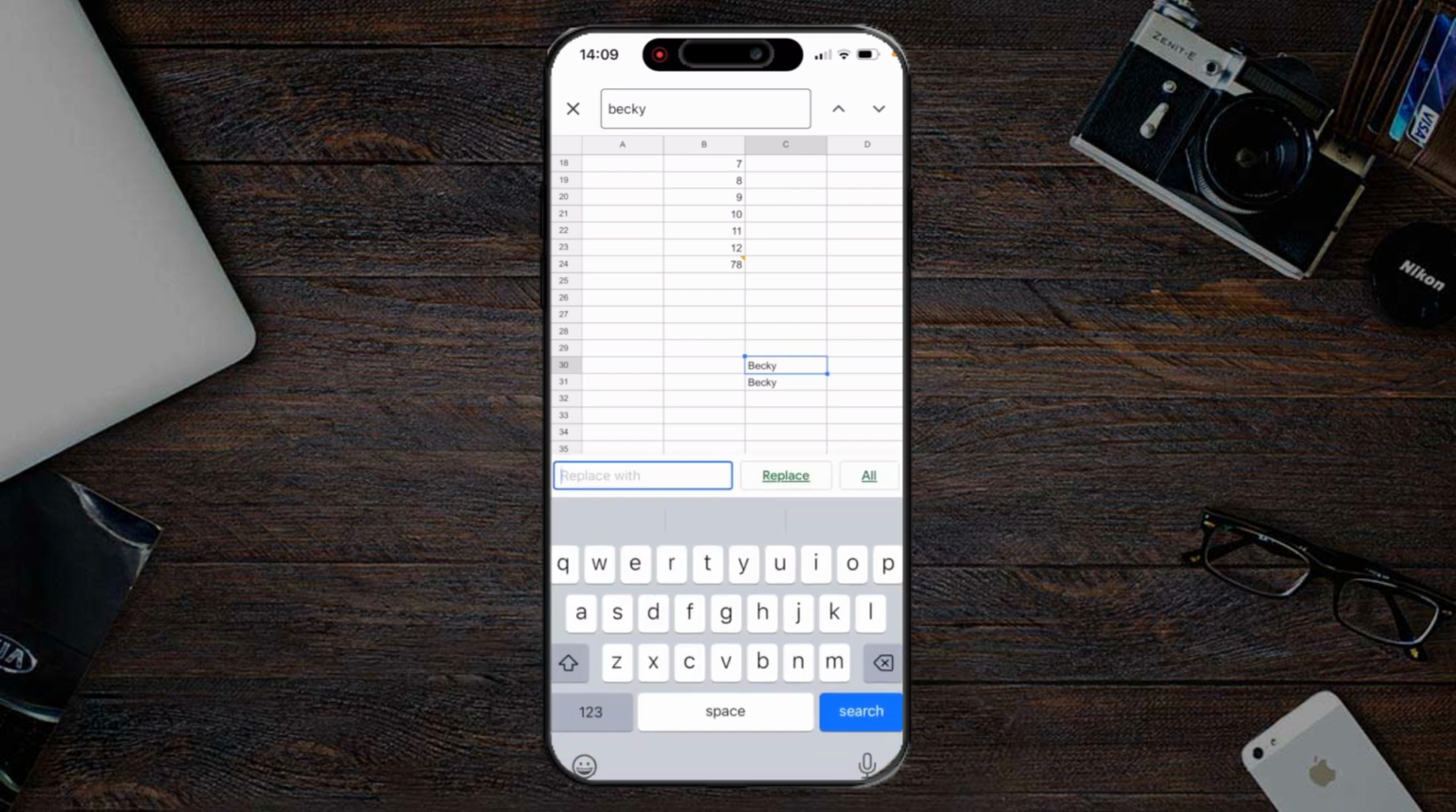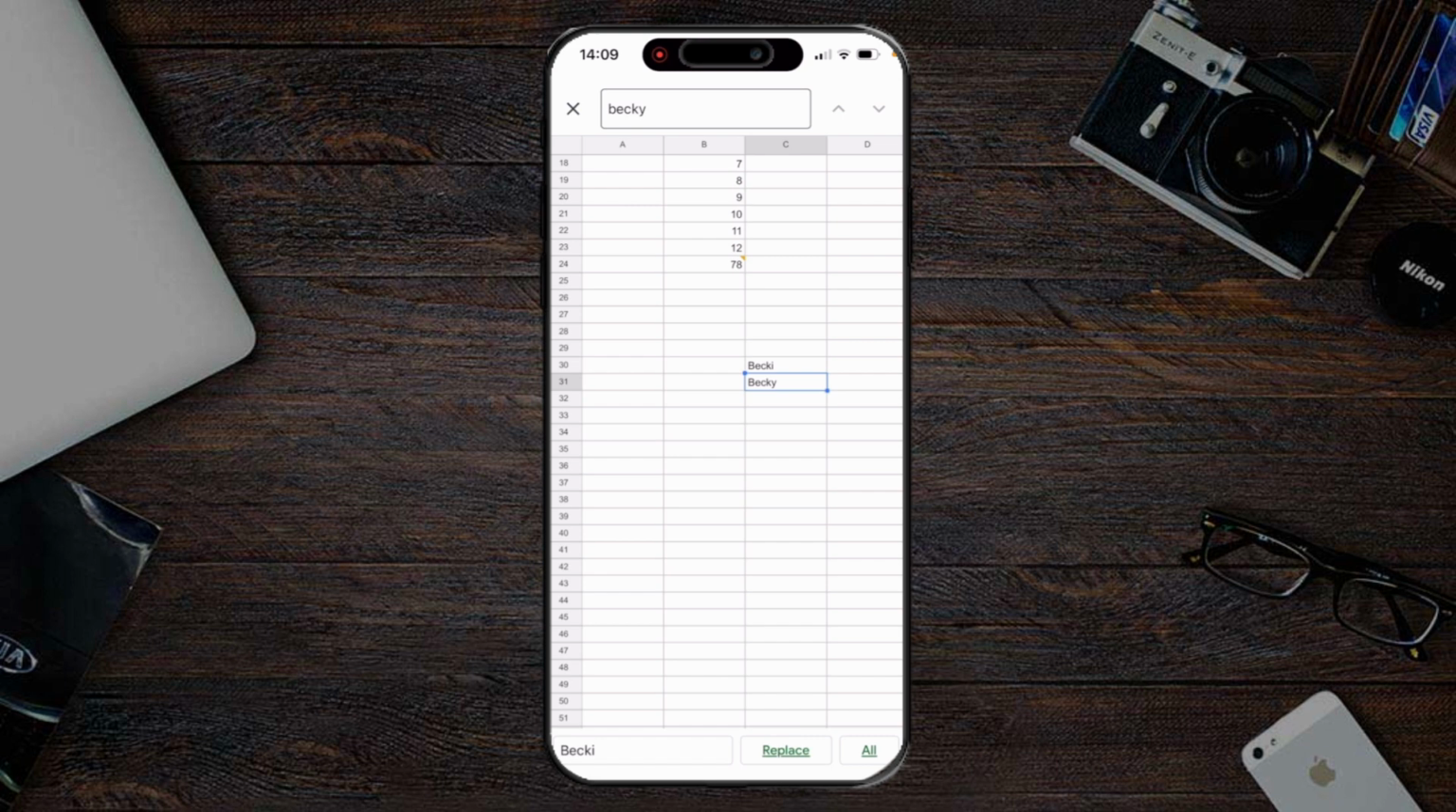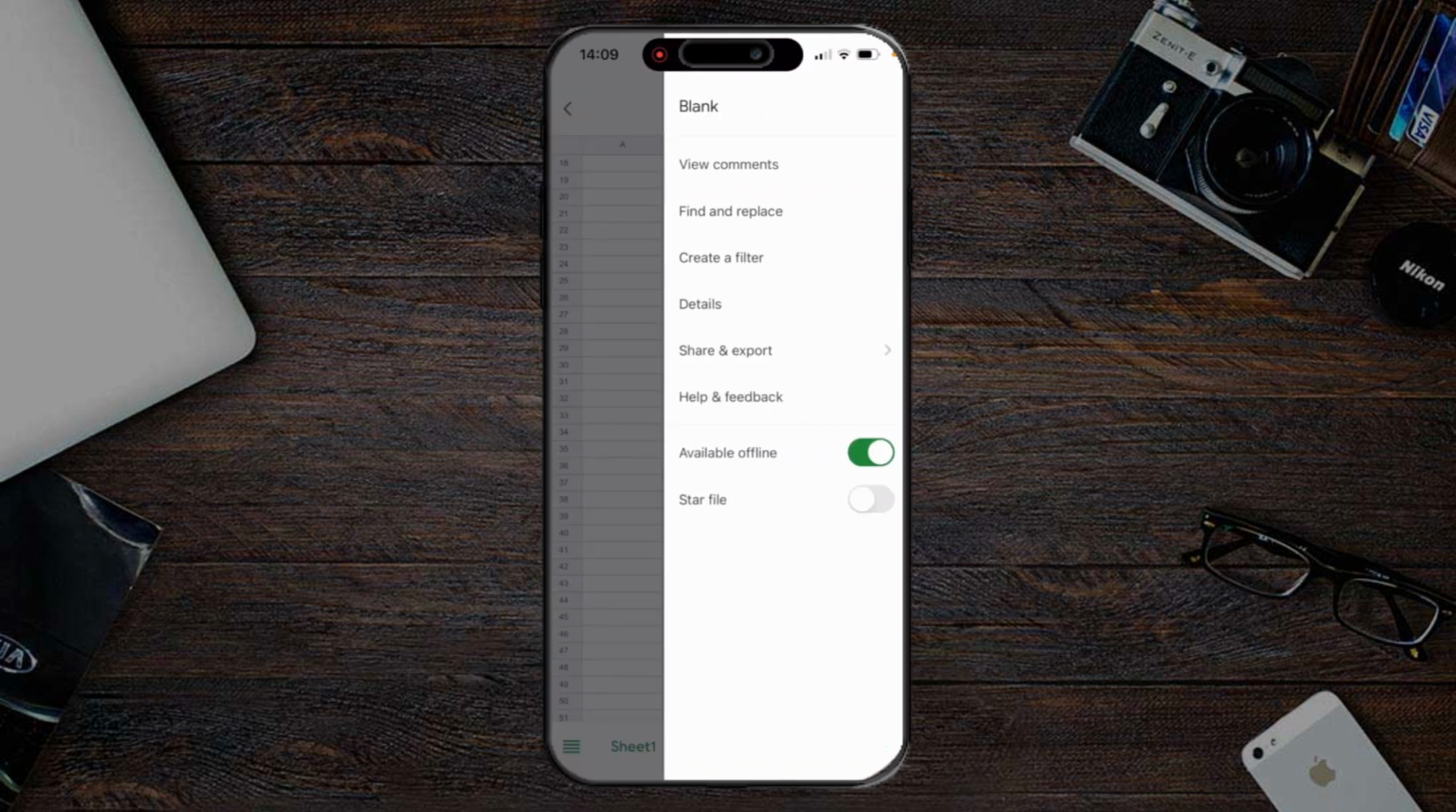And then if we want to replace Becky's name with the correct spelling, with an I, crazy, then you click replace, and then you click replace again, and that will continue to replace however many that you're doing, or you can click all, whichever one you want to do. So you exit out of that, and that's going to be how you search your document.